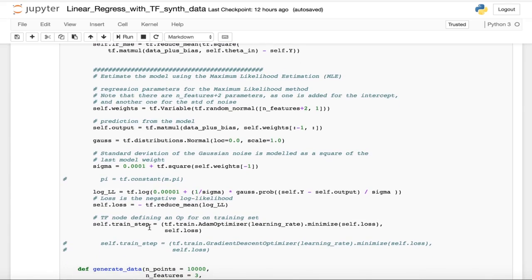Finally, the last line in the constructor defines a node that specifies an optimization method that will be performed iteratively. TensorFlow has a number of built-in optimizers, and we will use the one called the Adam optimizer. Another choice could be a gradient descent optimization, which is commented out here. We will talk later about how these algorithms work in theory, but now we are looking at how they work in practice for this simple example.